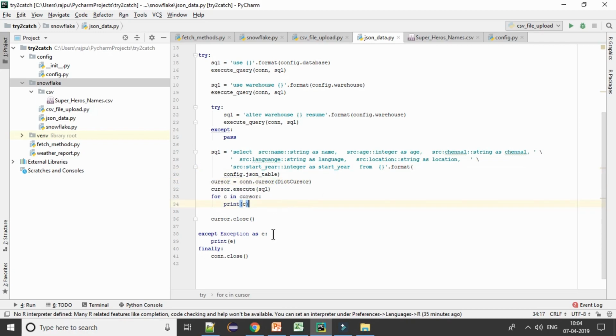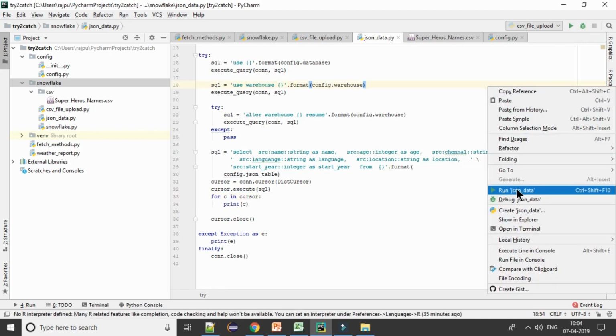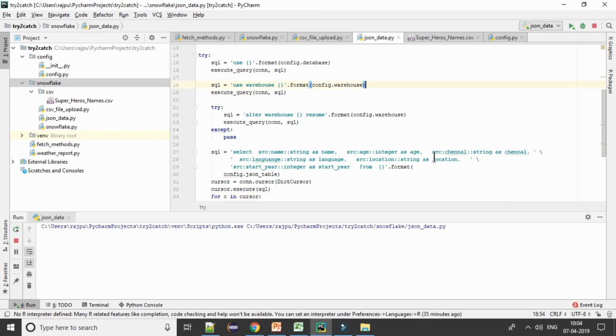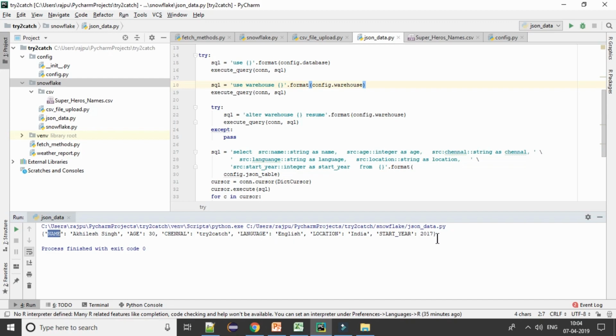So let's run it and see what we will have. I'm running it. Yes, we are getting the data, name Akhilesh. Likewise, you can query your semi-structured data like JSON or array data types. In my next video, we will learn how we can select data from nested JSONs.